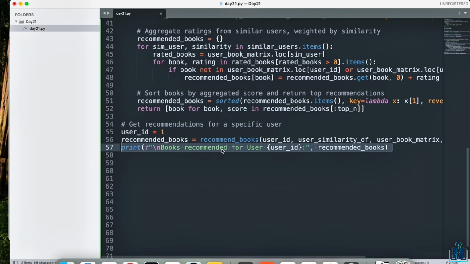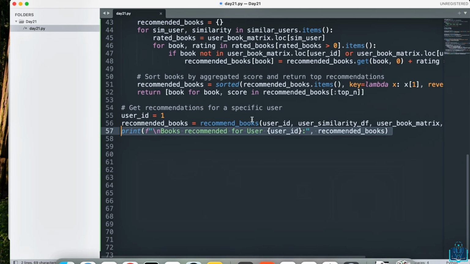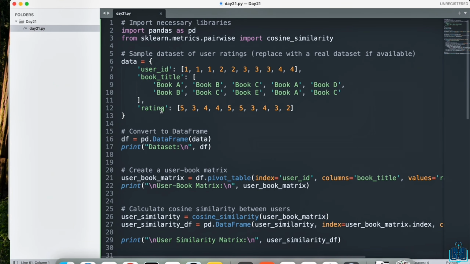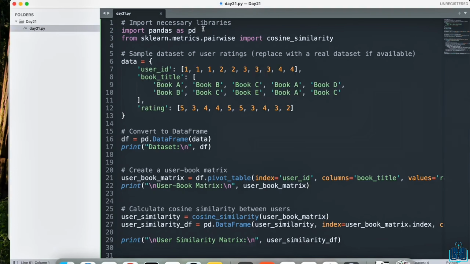So this will give me the books recommended for this particular user. Let's run this. Let me make sure it's saved. Okay. And then I'm going to open this. Let's make sure we're in the right folder, Day 21. Perfect. Python day 21. Now the recommended books are for this user who has read books A, B, and C. Look at the user similarity. The books recommended for user 1 are book D and book E, because the user has not read those books. Of course, A, B, C are the ones that they read.